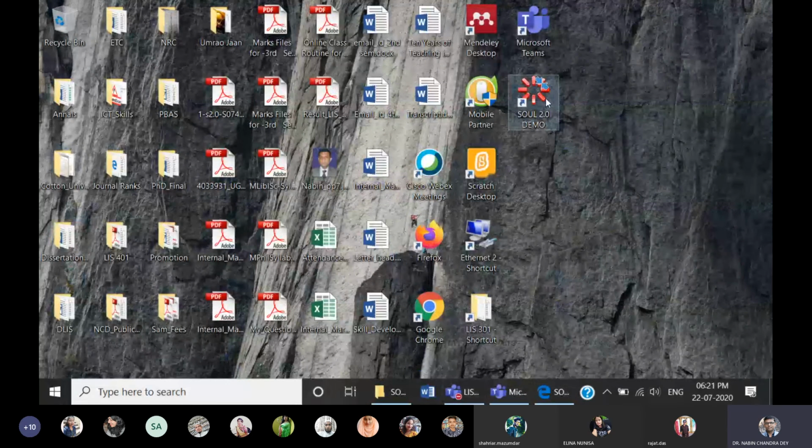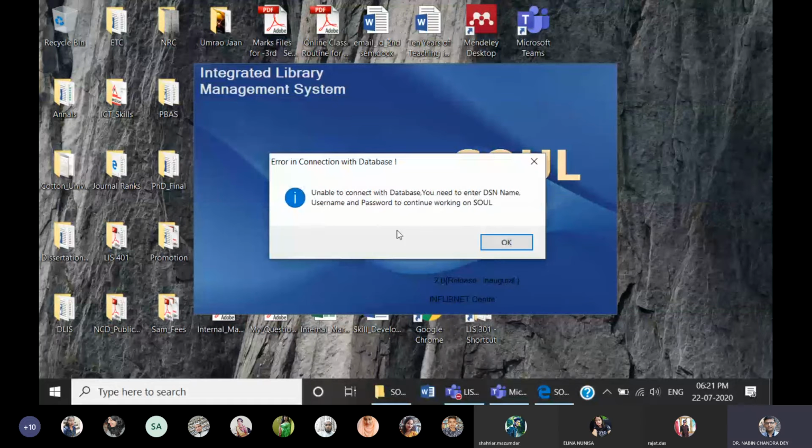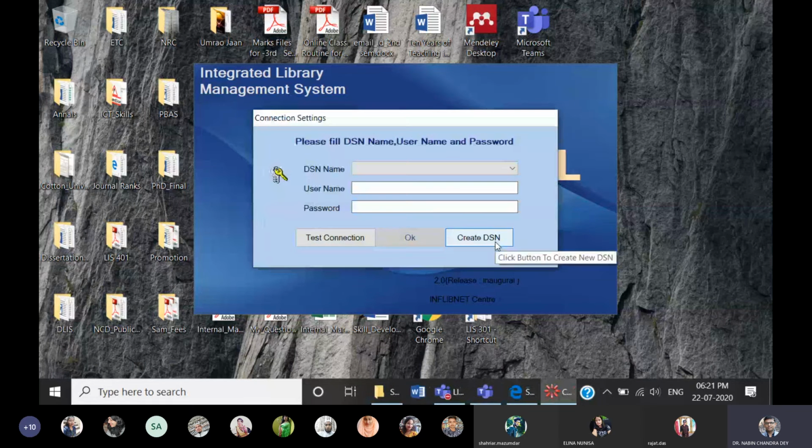Now I click on the Soul icon, Soul 2.0 demo. I double click on this icon. See, for the first time, it will tell me it is unable to connect with the database. You need to enter the database name, username and password to continue working on Soul. So click OK. Here you can see DSN name, username, password.